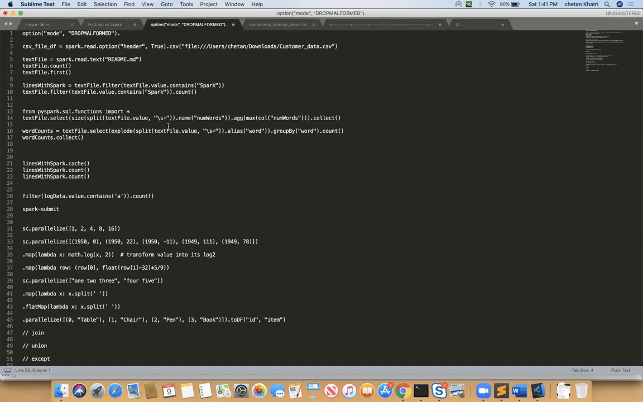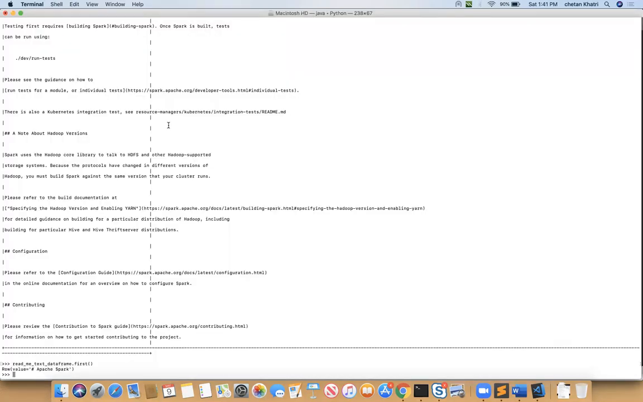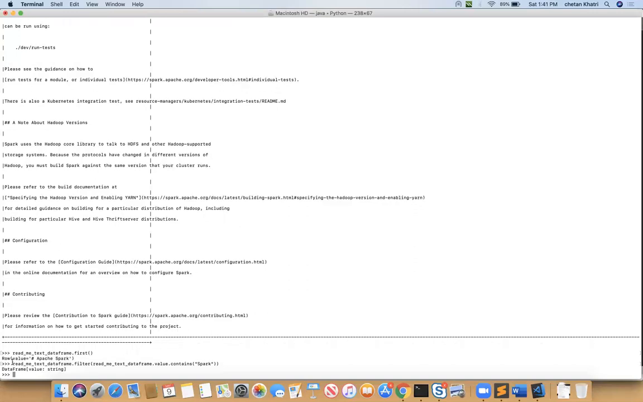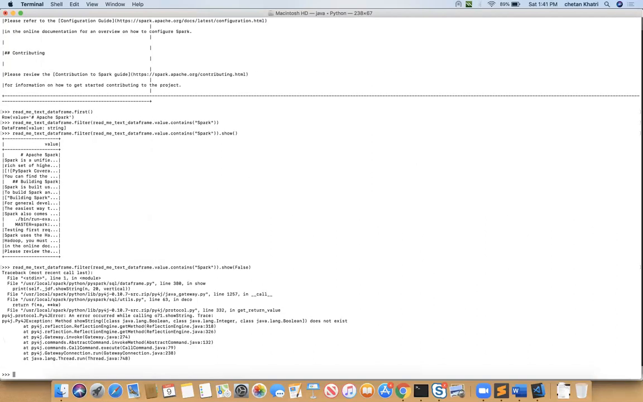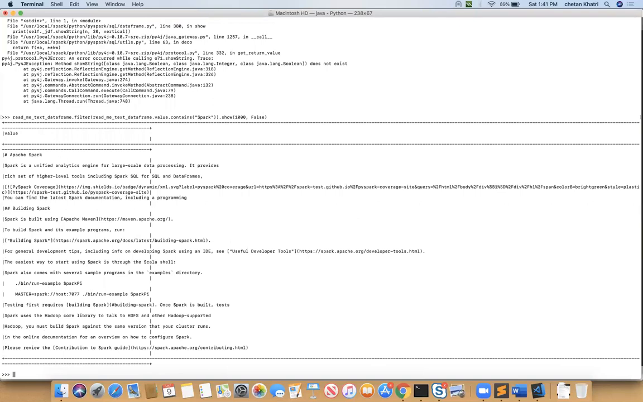So let me count how many times the word Spark is used inside it. So filter, same variable again, dot value dot contains Spark. This gives us nothing. If you show it, it tells you all the lines where Spark is used. You can give some number here, and false. You can see all the lines where the word Spark has been used.